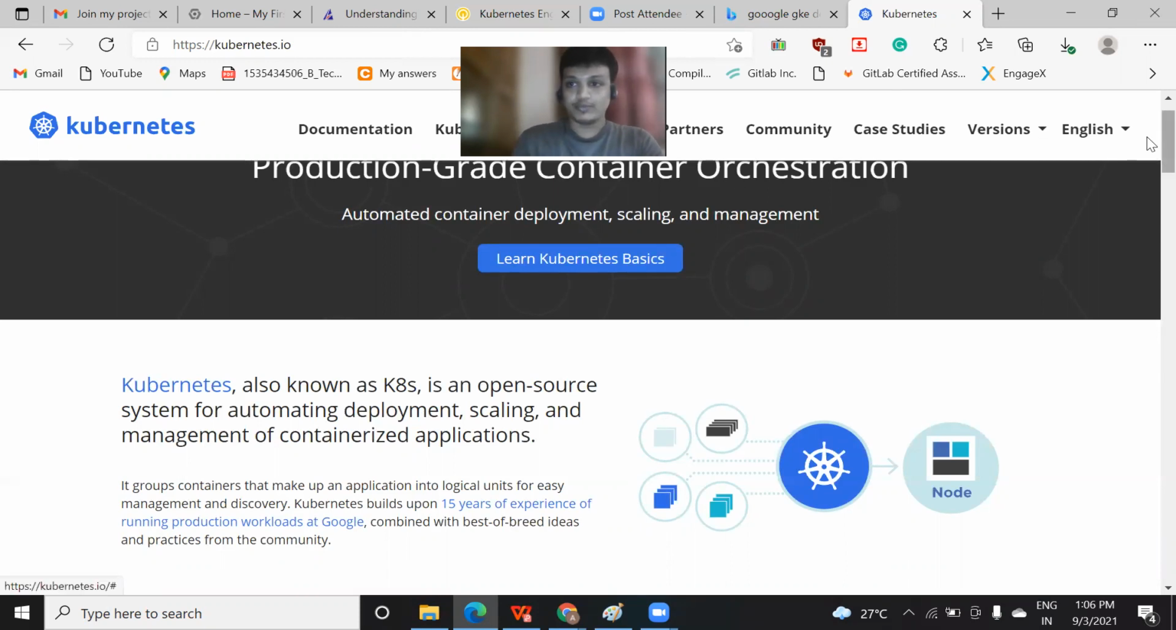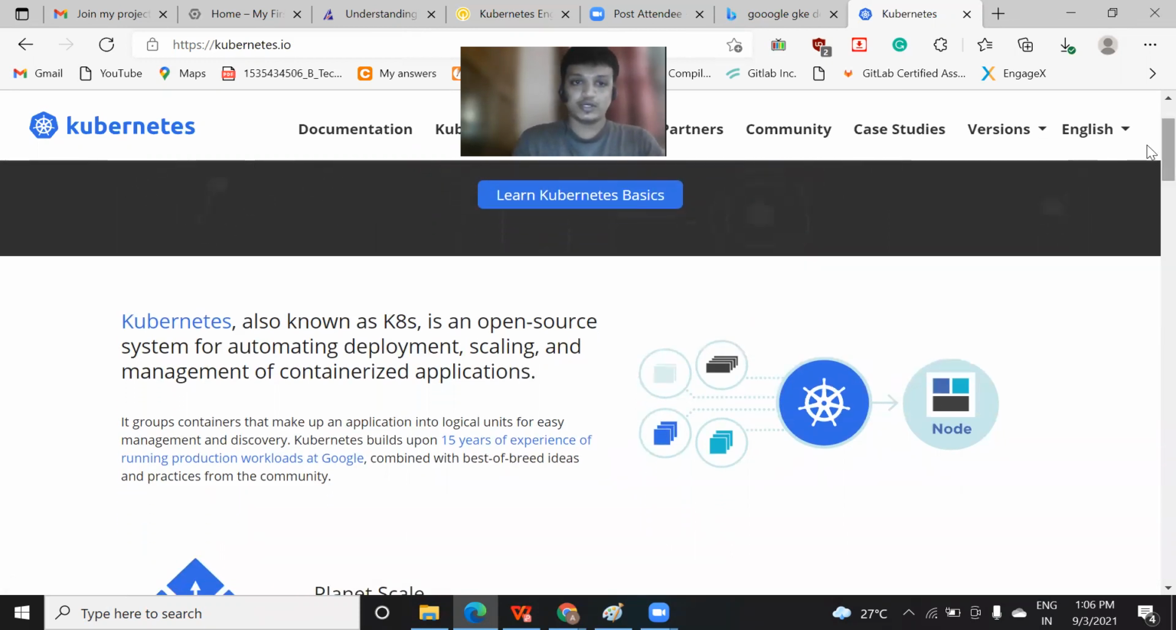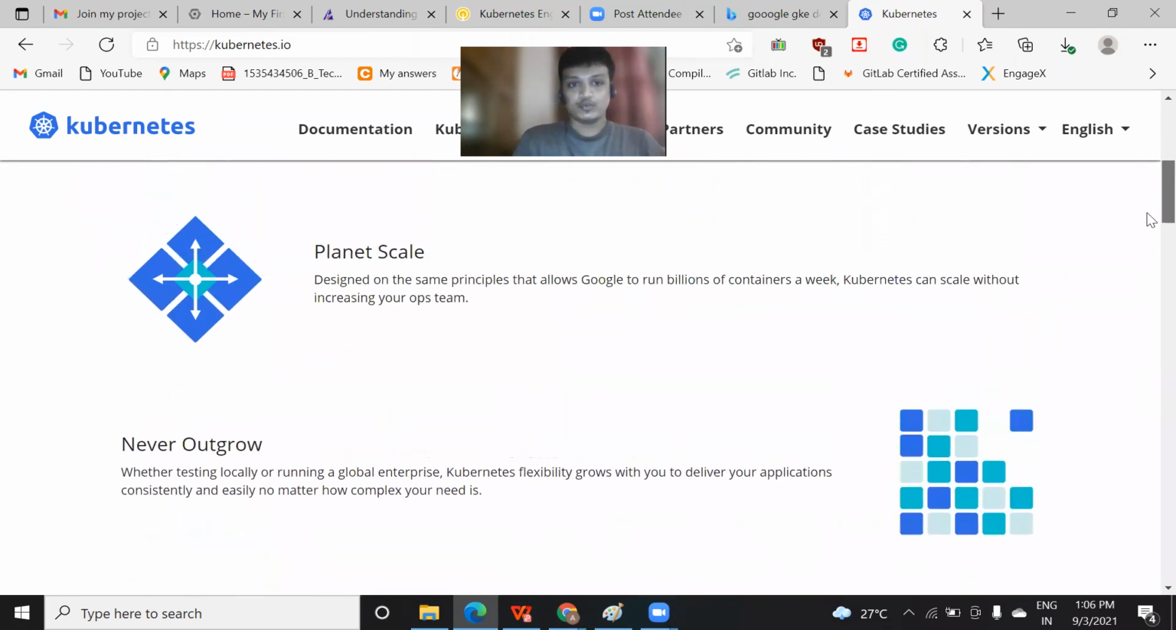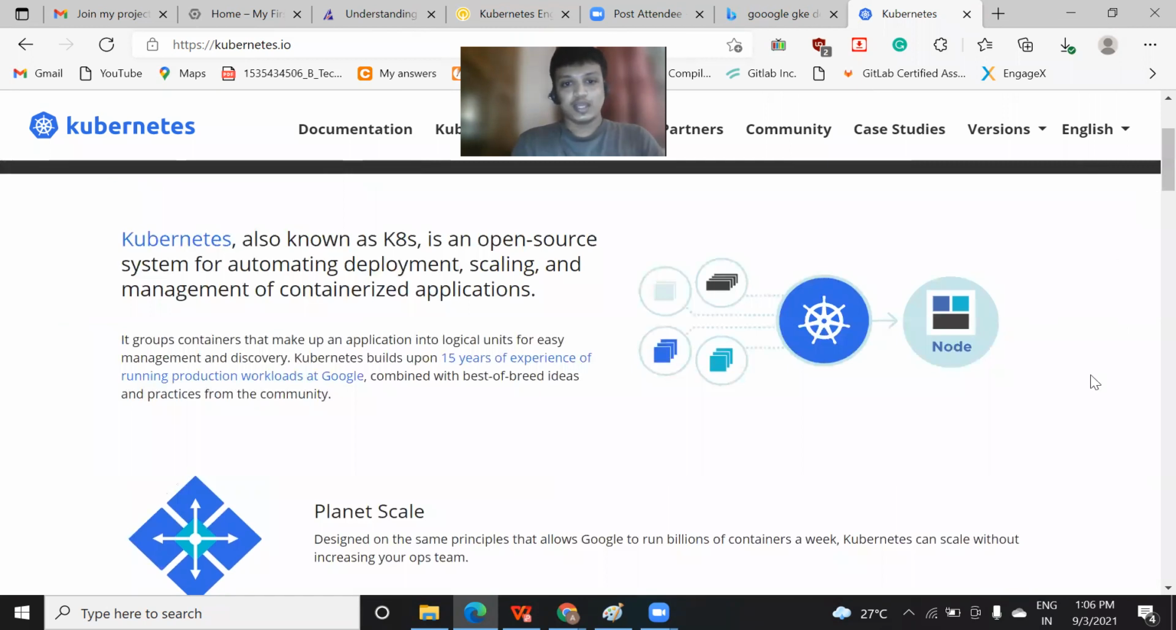This is the document provided by Kubernetes on their website, which is open source, and you can see they have given complete descriptions on their website: what Kubernetes is and what the nodes and master node are. As I told you, it is an open source system for automating your deployment and rescaling your resources. So let's start.